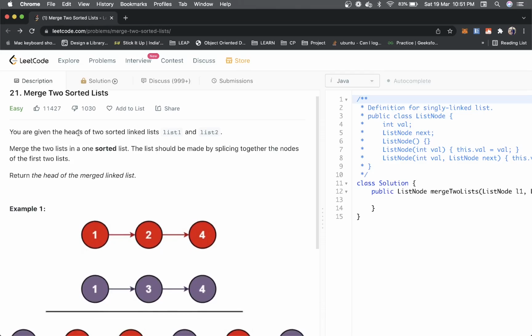You are given the heads of two sorted linked lists, list 1 and list 2. Merge the two lists into one sorted list. The list should be made up by splicing together the nodes of the first two lists. Return the head of the merged linked list.